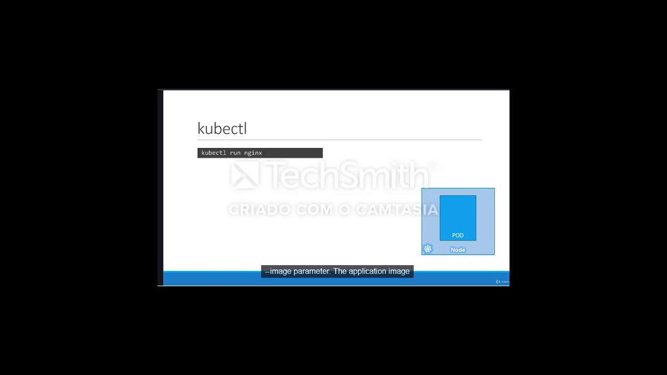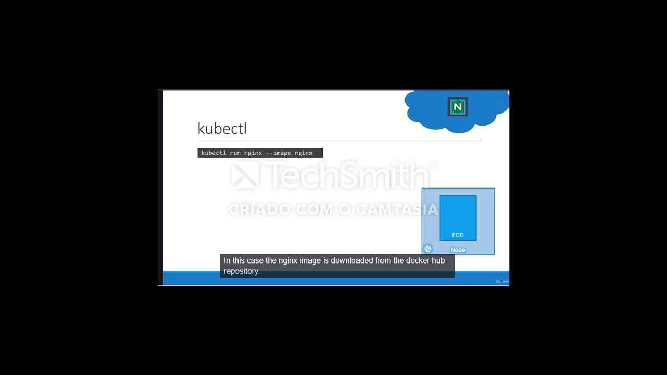The application image, in this case the nginx image, is downloaded from the Docker Hub repository. Docker Hub, as we discussed, is a public repository where the latest Docker images of various applications are stored. You could configure Kubernetes to pull the image from the public Docker Hub or a private repository within the organization.